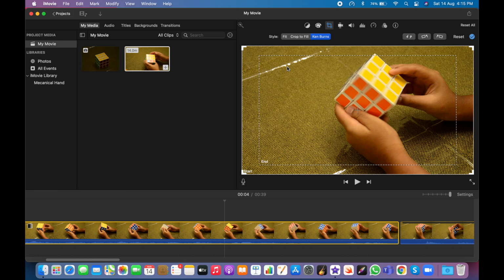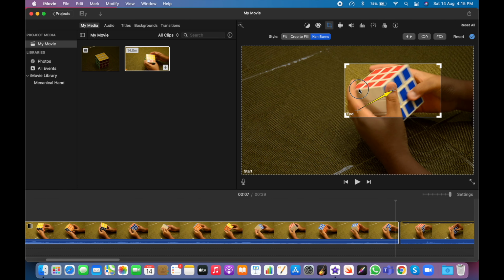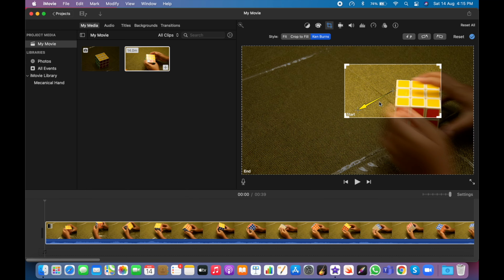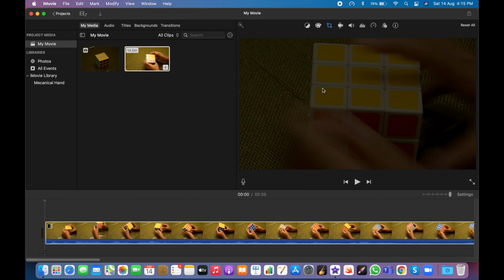And Ken Burns is also a feature. So this is my start, this is my end. I can actually adjust this, so it'll start from there and there. And if I flip this, which is here, then it'll start from there and it'll end out there. So I'll show you what I mean there.